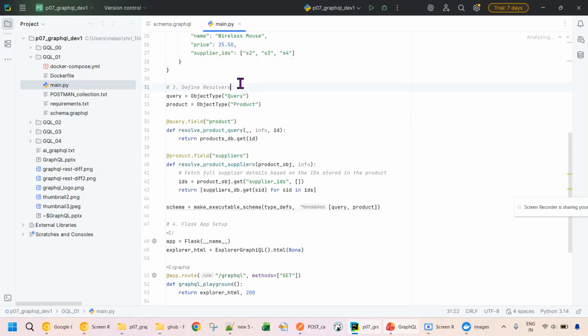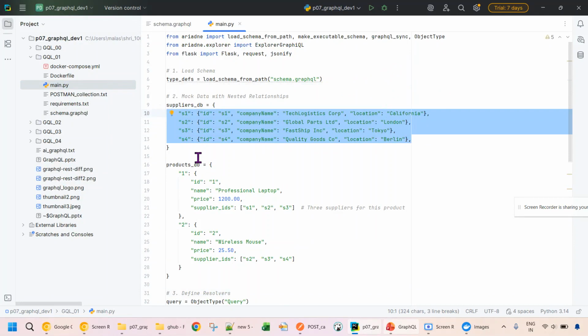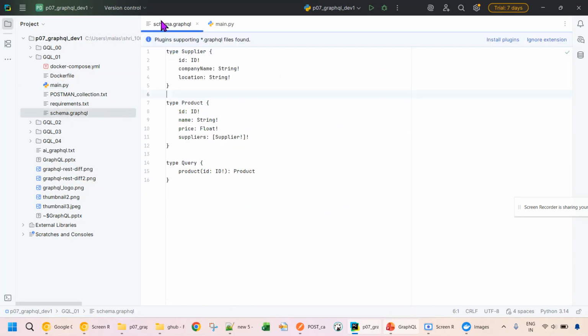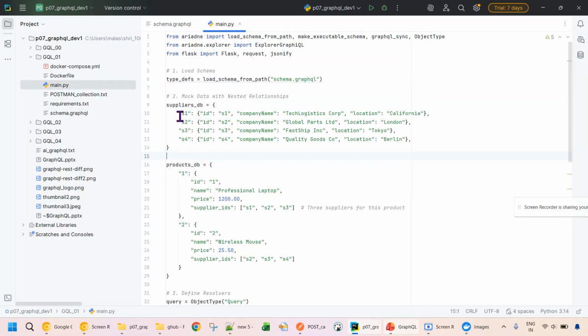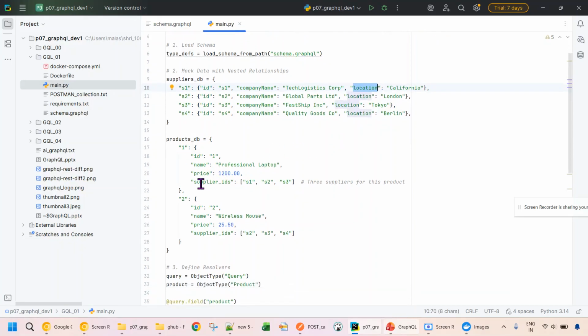So here if you see, now this is getting interesting and a bit complicated. So I have four records for supplier. As we have seen, we have added supplier which will have name and company name and location. So one supplier will have some ID and company name and location, and so on. And I have a product where there are two records as of now.